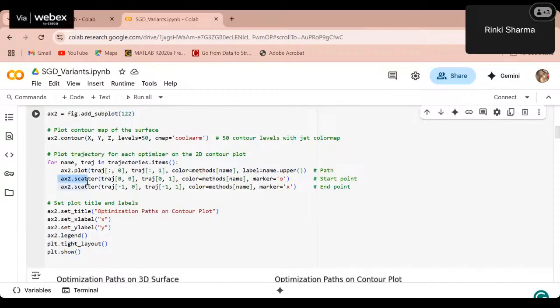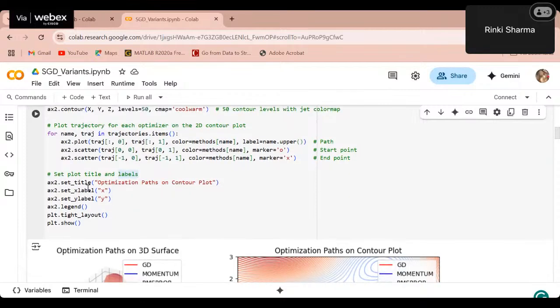scatter will create a single point. So it takes 0, 1 as the start point. 0 is the x coordinate of the start point, and 1 will show the y coordinate of the start point. And trajectory[-1, 0] will show the end point. So the -1, 0 is the x coordinate of the end point, and -1, 1 is the y coordinate of the end point. And these are the labels again.